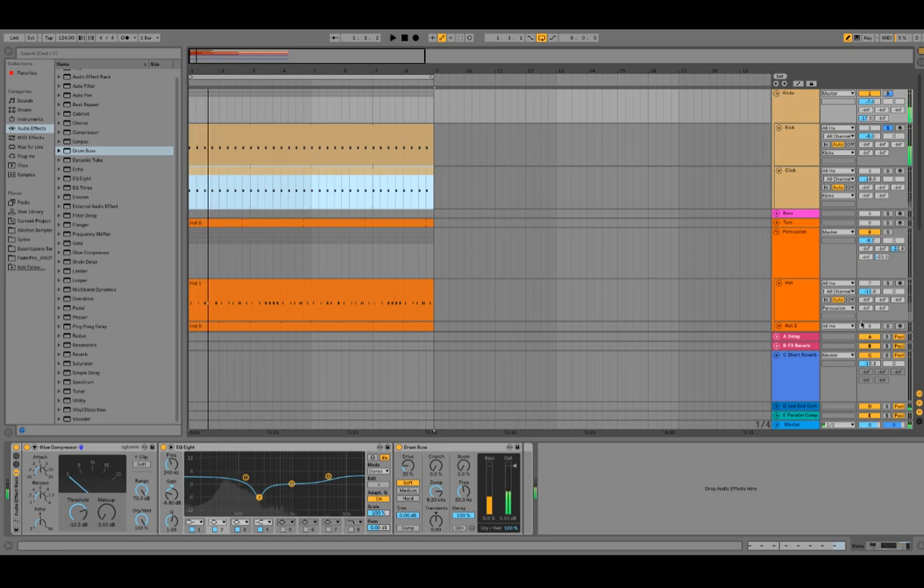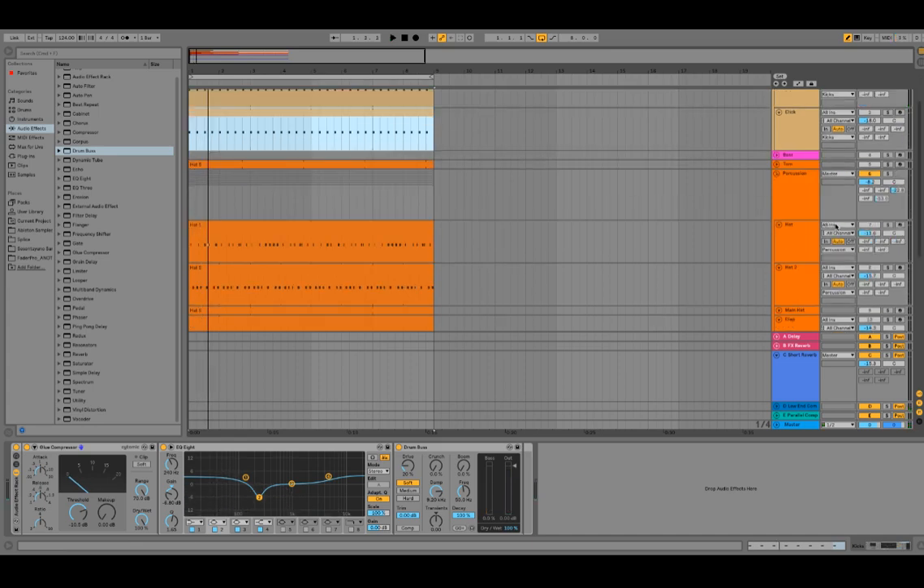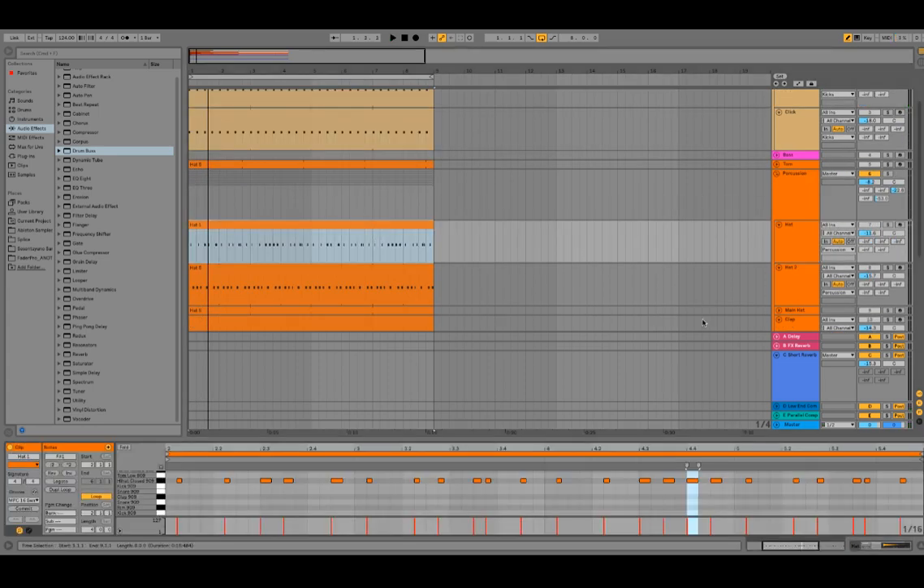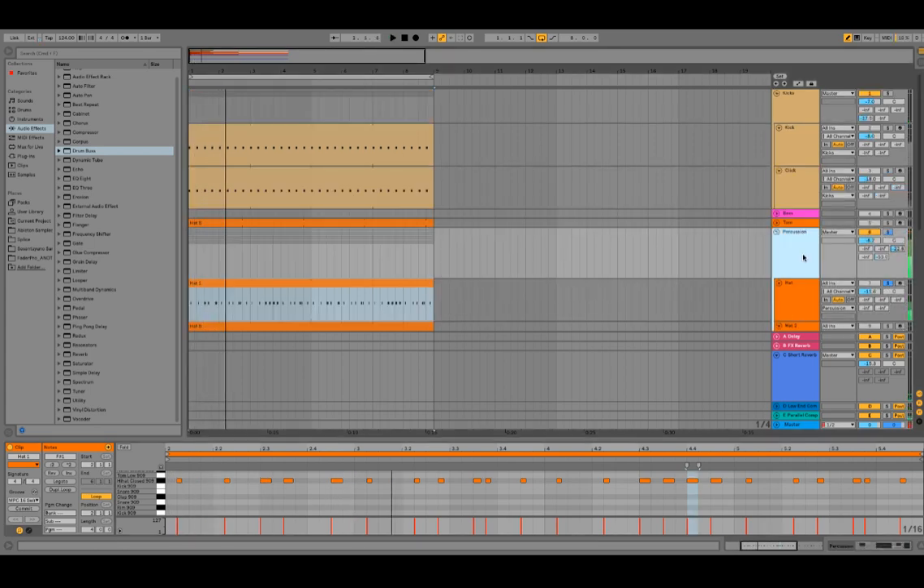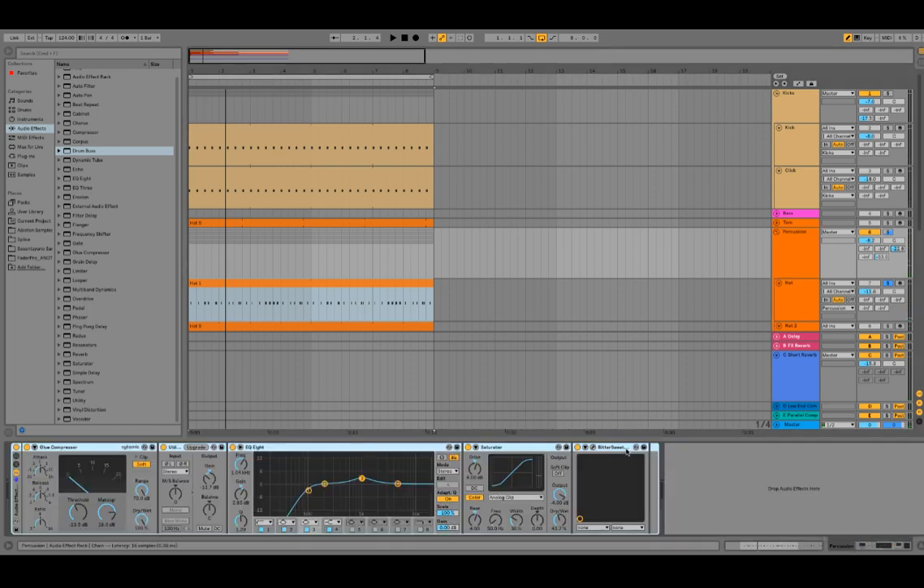So that's that there. For percussion, I've just added everything in sort of manually. So different patterns, you can hear it here. I'm going to turn these effects off quickly as well. We can turn this off here.